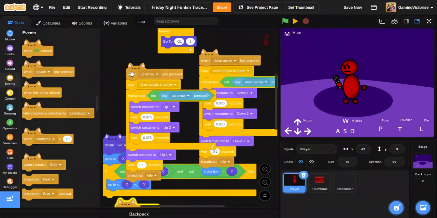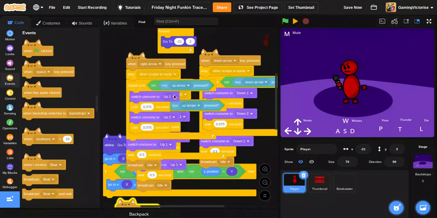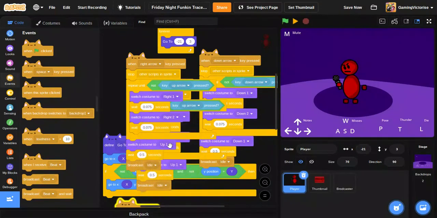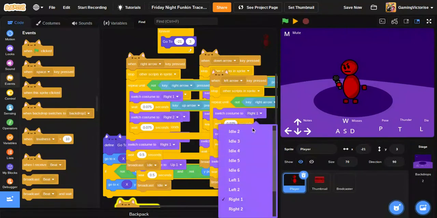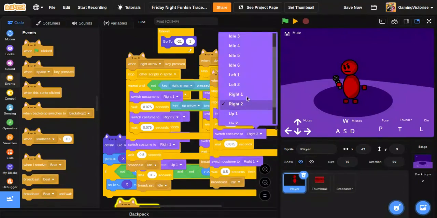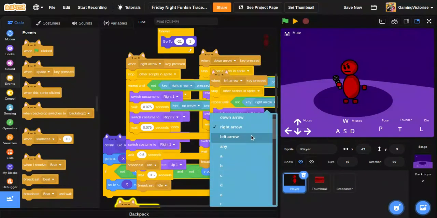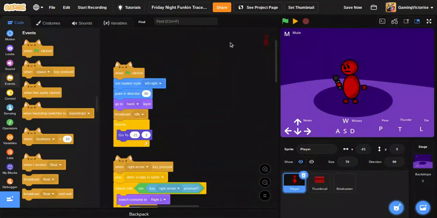So now I'm just gonna do the rest for the other arrows, and then we're gonna go look at other stuff. So right arrow, right arrow 1, right 2, right 1, and the same for the left. Left key, we're gonna do left 1, left 2, left 1, key left arrow press. Then I'm gonna clean up the blocks, and then we're gonna look at all the code before we test out the game.